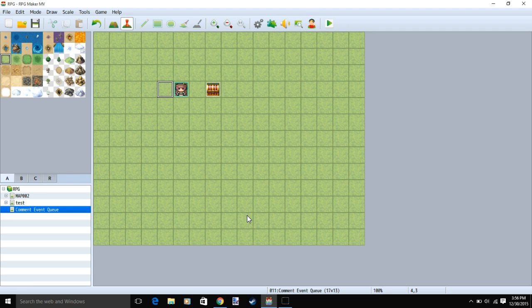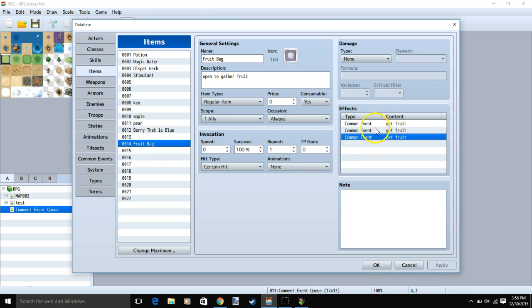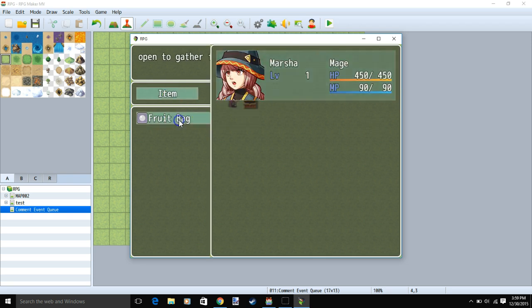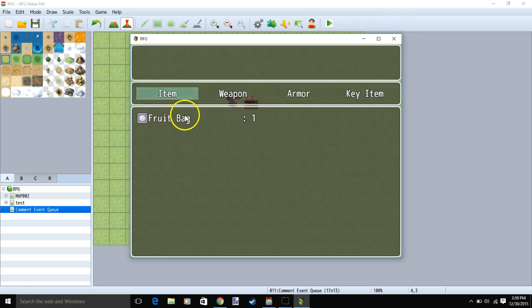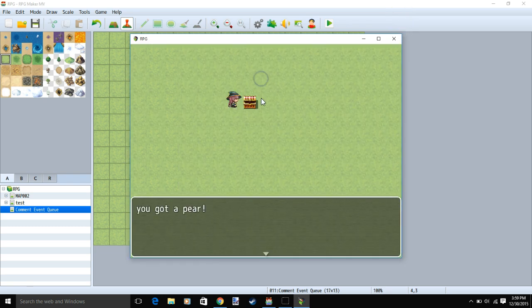Today's plugin will be the Common Event Queue plugin. Normally, if you have an item that tries to execute multiple common events at once, the game will only run one of them. The rest do not happen. This plugin allows you to be able to run multiple events at once.